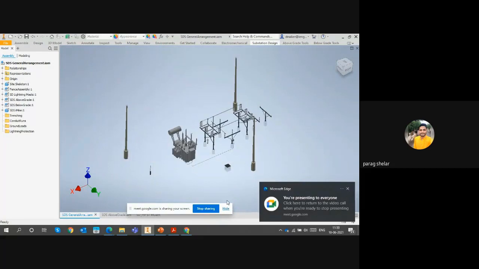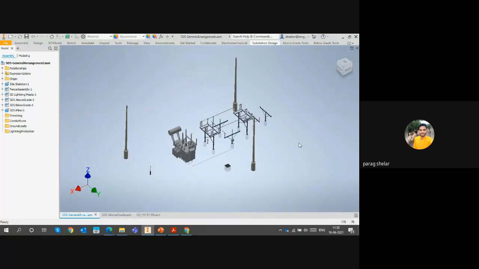Okay, so hello everyone. Myself Parag here. As you can see on the screen, this is the Substation Design Suite primary model. We call it a physical design of substation. Basically, this Substation Design Suite is based on the Autodesk Inventor platform, and this is the Inventor interface. On the left hand side, you can see this whole substation assembly is subdivided into different sub assemblies.